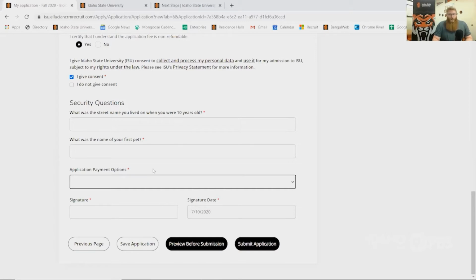So once we have the whole application done, there's no writing required. It's very simple. It shouldn't take any more than 15 minutes to do. We'll hit submit, and that should take care of the application.